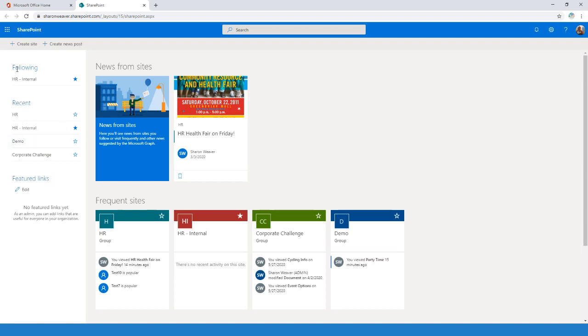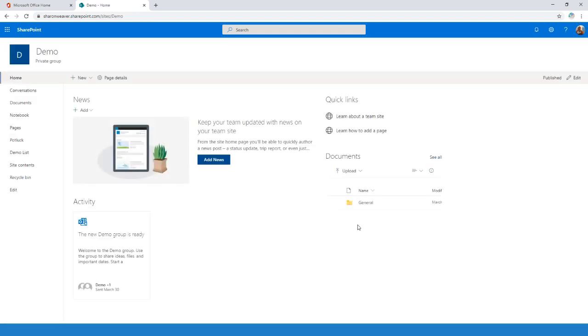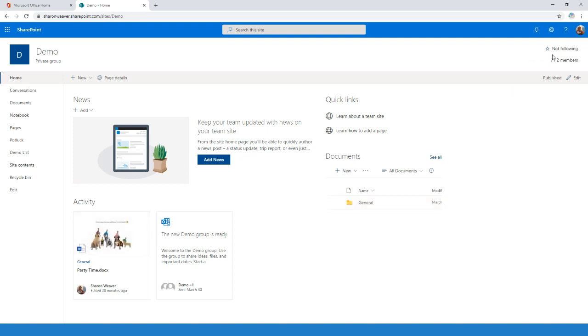For following, you can simply follow a site by clicking this little star at the top. You can either do it on this page, like that, and it'll just put it up under your following, or I'm going to unfollow it, take it off. If I go into my site by clicking on it, notice up at the top right, there's a not following option, and I could also click it here. So on any SharePoint site, you should have a following and a not following.